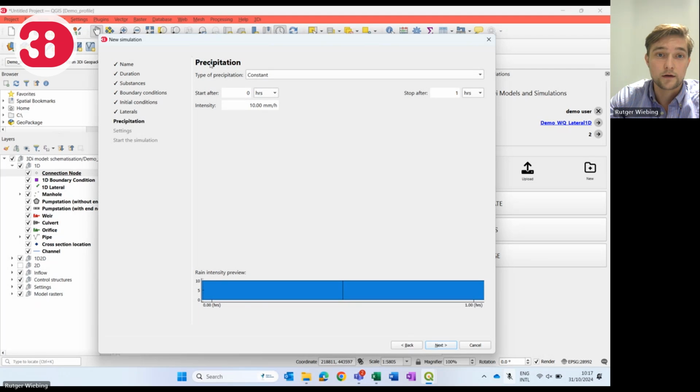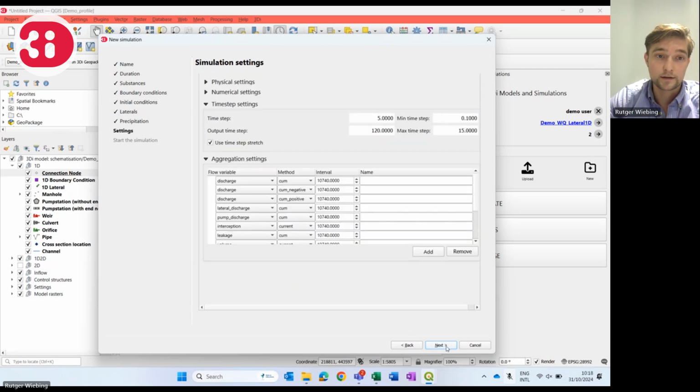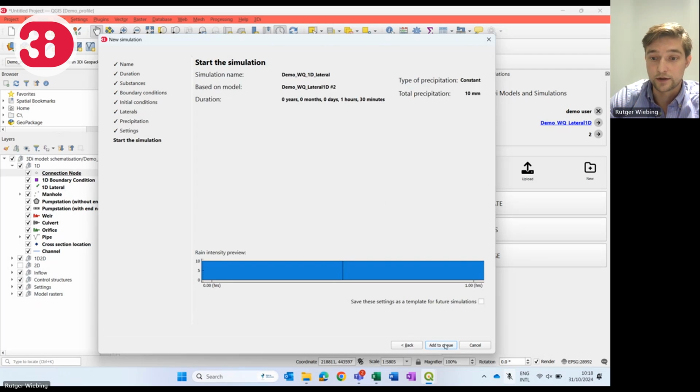For now, I've also input a fairly simple precipitation event of 10 millimeters per hour for 1 hour, and then it stops. Later on, you can also add substances to the precipitation to label your precipitation, but that is not yet in the model interface, but will be coming soon. And after numerical settings, I can just start the simulation.